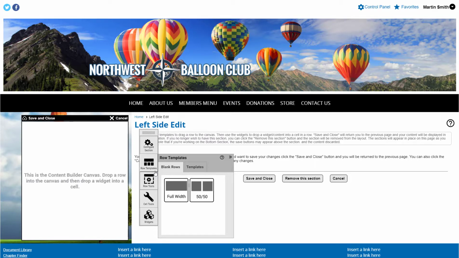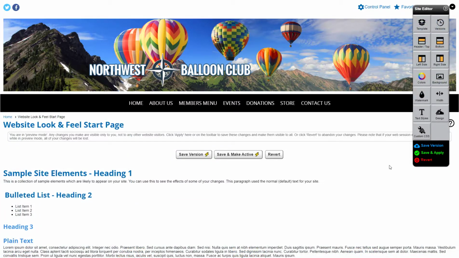The footer, left, and right sections can also be removed entirely from your template. On the Template Builder canvas for each of these sections, you'll see an option to remove the section. Select the option to remove the section from your website's template. You'll still have the option to add the section back to your template later by simply selecting the option from the Site Editor toolbar.